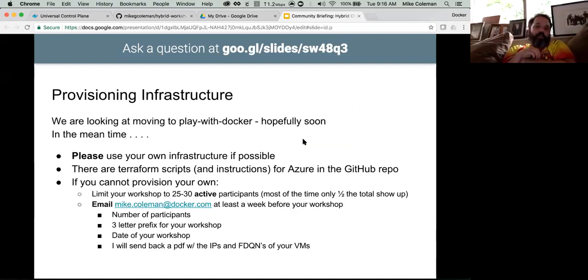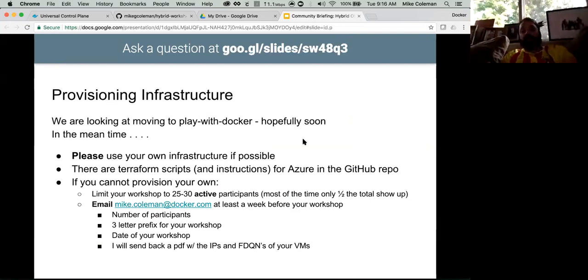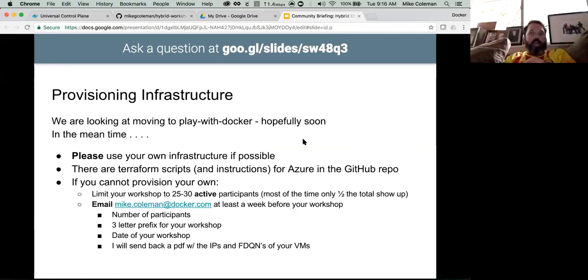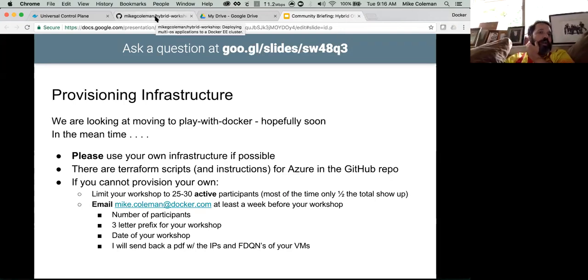So the infrastructure, we are looking at moving to Play with Docker. We are actively working with Marcos and Jonathan. They have a copy of the lab guide. They've done a lot of work on it. We think we're close, and when we get there, we will update the lab instructions. If you go into the setup instructions in the repo and it says use Terraform, then we are not on Play with Docker yet. I'll update those as soon as we get to Play with Docker, and we'll notify you guys through the community as well.